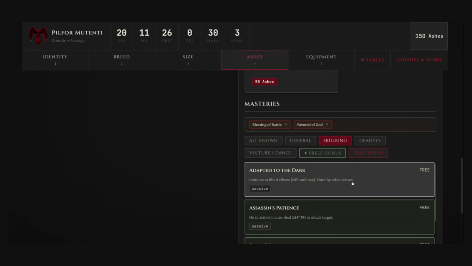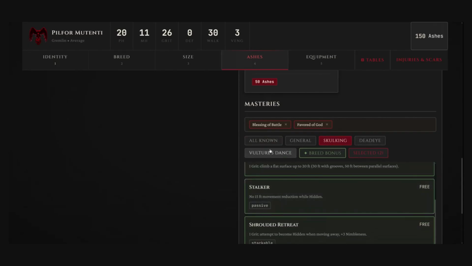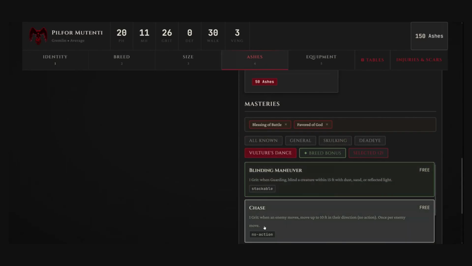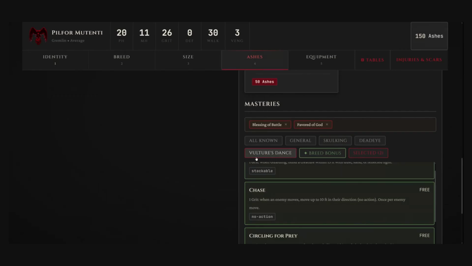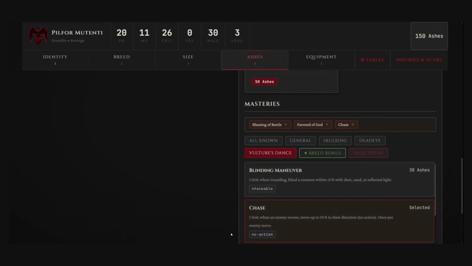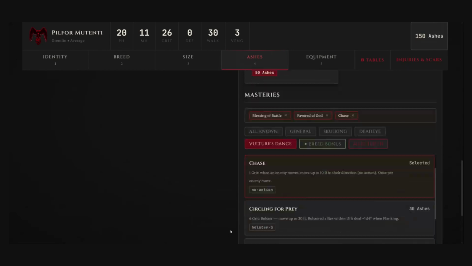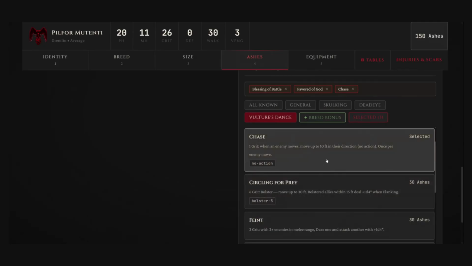And then Chase. So Chase, I believe, is in the Skulking. Nope, Vulture's Dance. So basically, because he picked Vulture's Dance as one of his disciplines, he can take a mastery from Vulture's Dance, and one of those masteries is called Chase. That one costs 1 grit to use. When an enemy moves, you can move up to 10 feet in their direction, and it doesn't take an action to do it. So you can basically hunt you down. That'll give you quite a bit of mobility. As a serial killer, that's really cool to have.